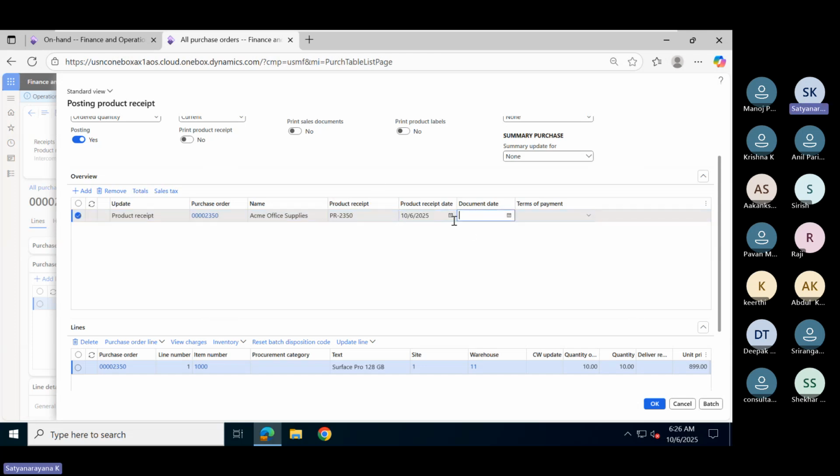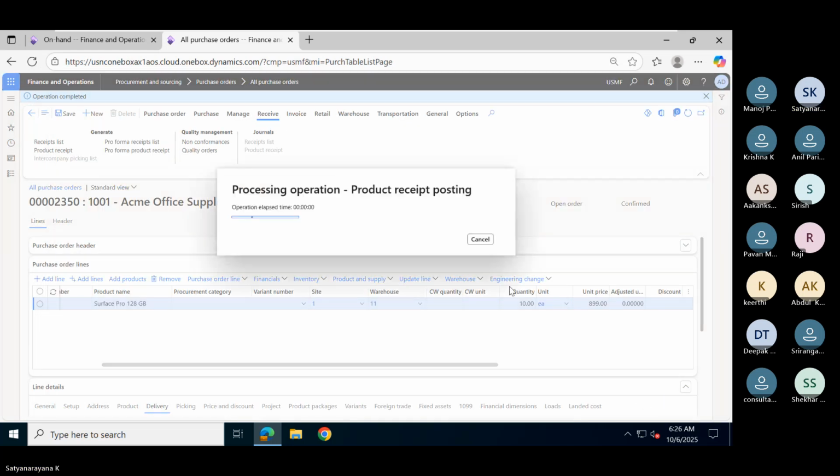So we need to enter it, and the date, when they generated it. Maybe yesterday, maybe today, maybe the day before yesterday, but not tomorrow. So you need to enter the date. This document date is not mandatory, it is optional, but the product receipt date and product receipt number are mandatory. Okay, you need to click OK.